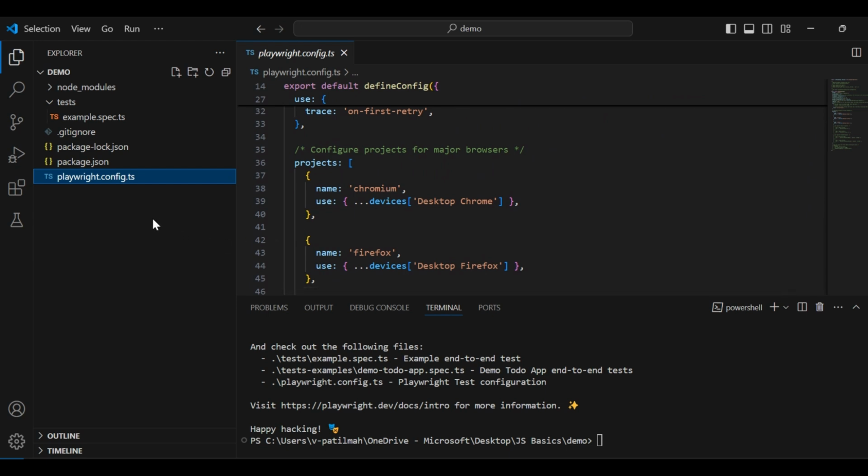Okay. So now the framework is ready to use. We will dive into its capabilities in the next lesson. We will explore running tests, interacting with elements, debugging, and more.